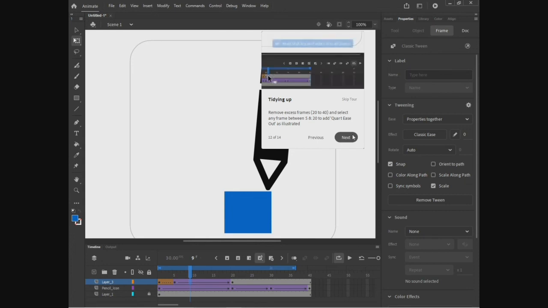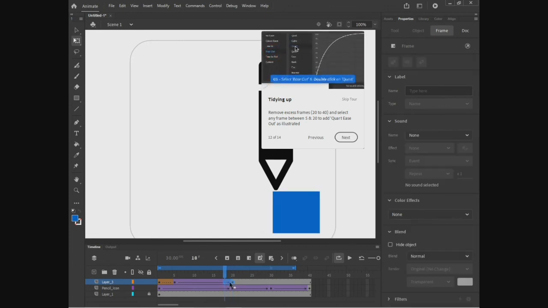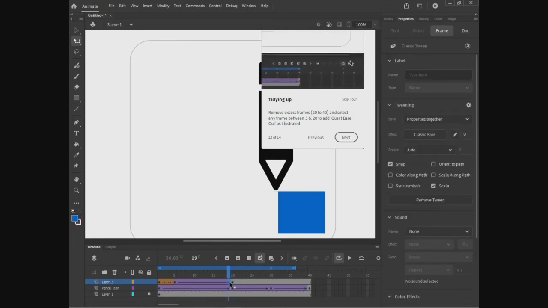Now tidying up, remove excess frames 20 to 40 and select any frames between to add quart ease out. No, sorry guys, I'm just not up to the task, so you're going to have to do this for yourselves. Good luck.